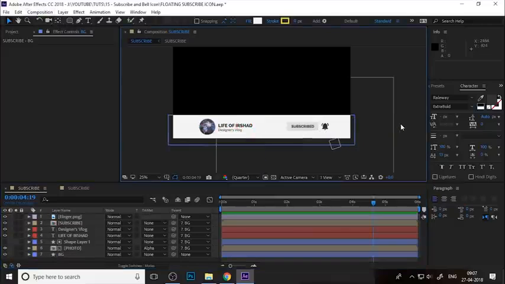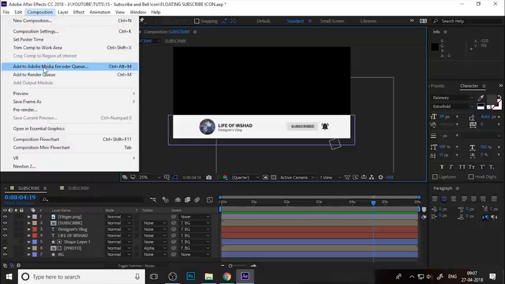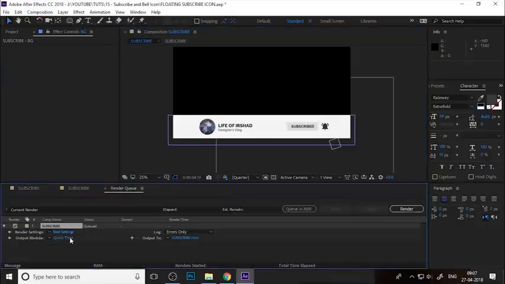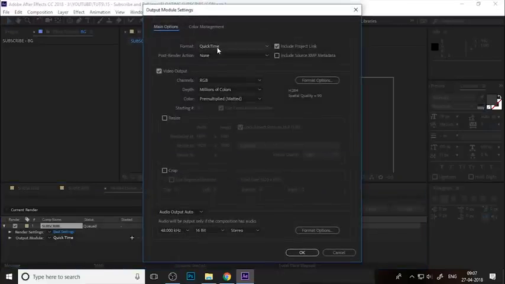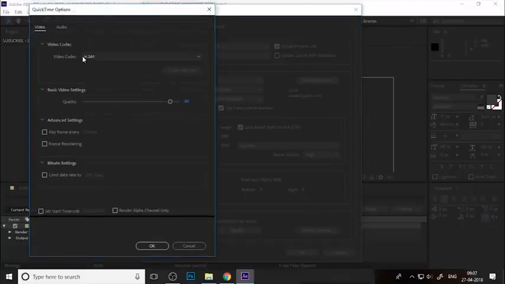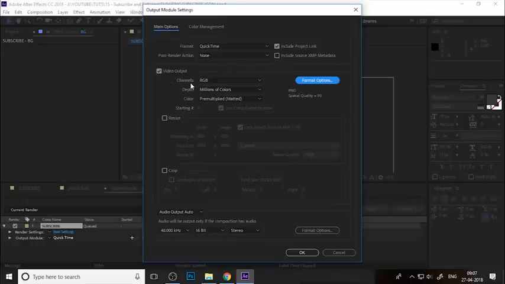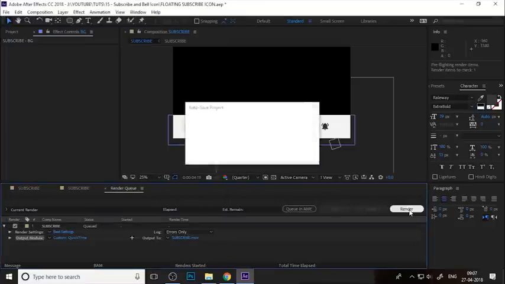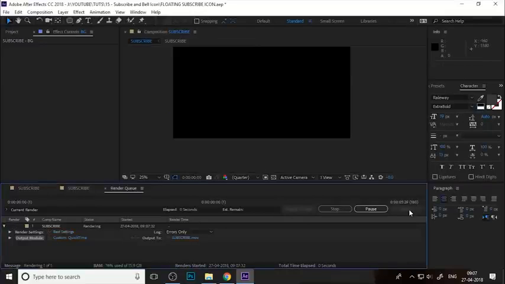Now you need to render your video. So here is some technique for transferring video. Go to composition and add to render queue. In output module, change the format into QuickTime and in format options change the video codec into PNG. Then if you come back to the channel, you can change into RGB plus alpha and select the output window, which folder you want to render, and hit the render key. Now you can get the transparent video.